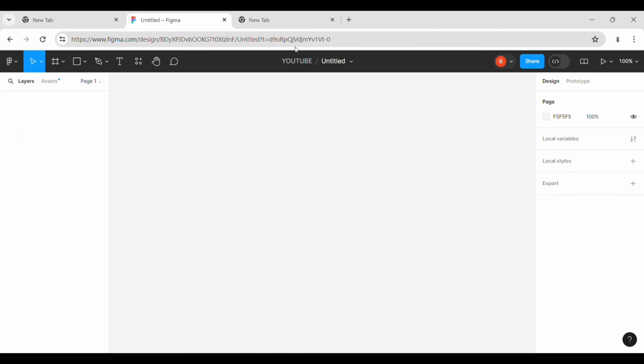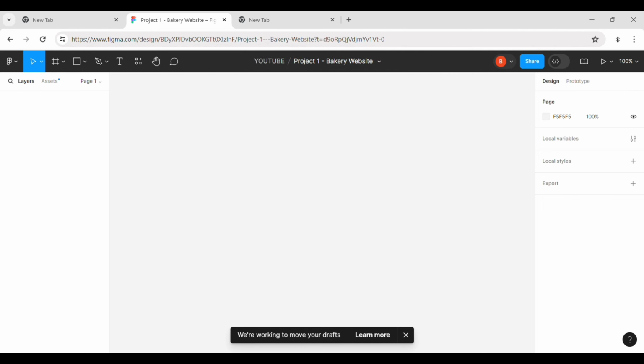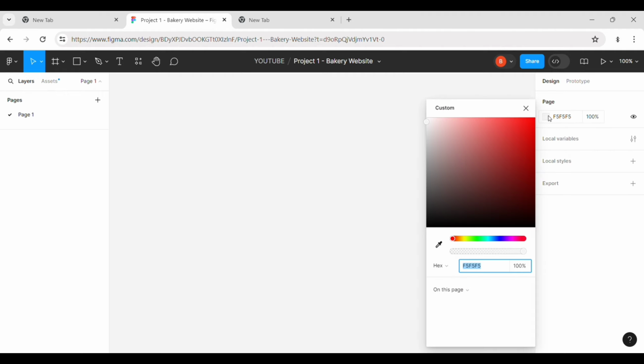Now that you're signed in, go ahead and click on design file and you will see this workspace pop up. In here, I'm going to title this specific workspace project 1 bakery website. Everything may look intimidating, but everything is all labeled. So here you have the menu, how to move, frames, shapes, pen tools, and other text tools and comment tools to the top left of your screen. And on the top right, you will have your design and prototype settings.